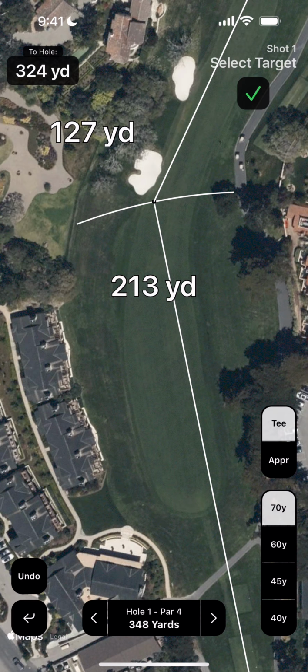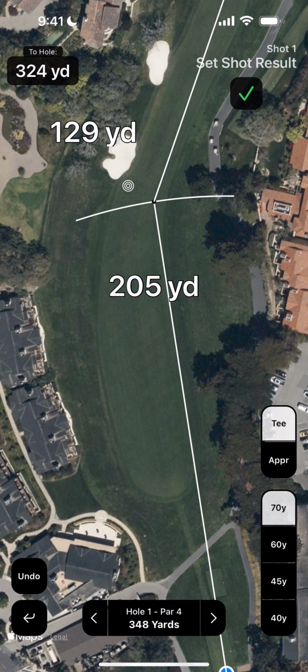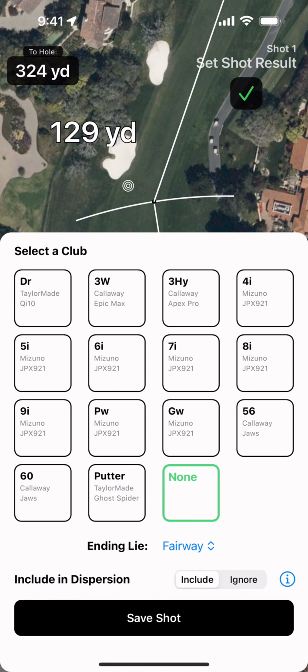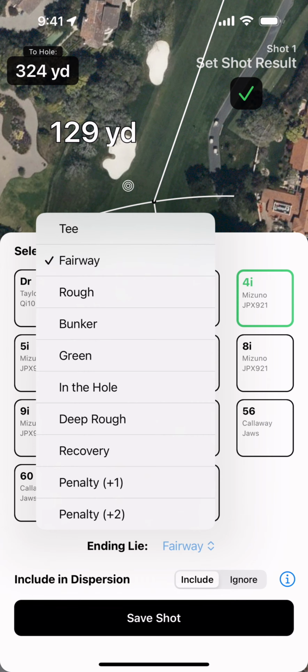So let's just say I aimed here to keep it short of the bunker, and I hit a little bit short and right. And so now you can see after I tap that set target button, I get the concentric circles that indicate my target. And then in the top right, it now says set shot result. So you'll get a little haptic feedback. You'll feel a little pulse in your hands and fingers as you tap that button. That will be your cue that you're ready to move on and set the shot result. So my shot ended up here. Now I select my club. That was a 4-iron.